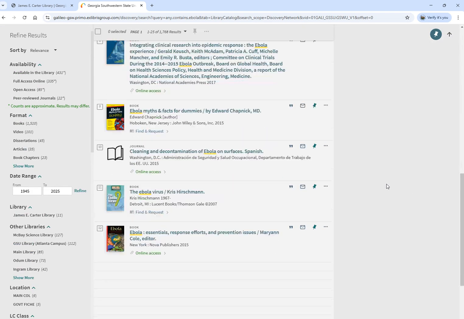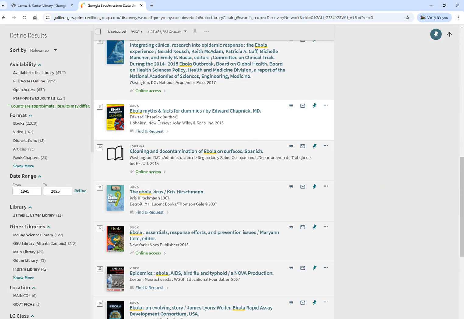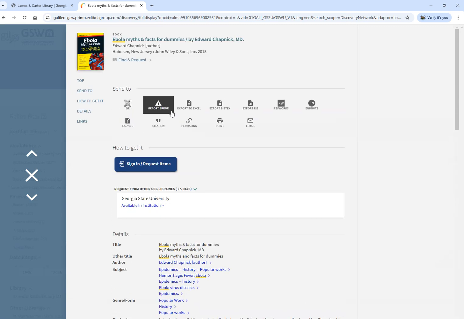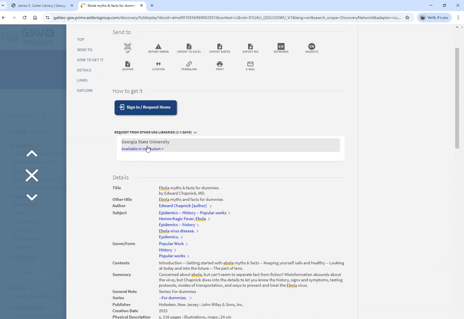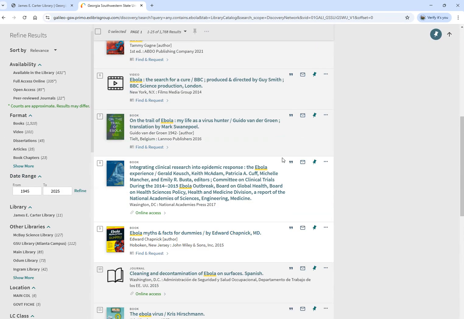And let's see, this one would be great for me. This is Myths and Facts for Dummies. So it looks like it would be simplified, which is something perfect for me. So I would click on it. And you can see that only Georgia State University has it, and we can certainly order that book very quickly. But let's look at something that has several selections. Because a lot of times many of these libraries will have the same item, so it gives you options of choosing which library you want to get the book from.